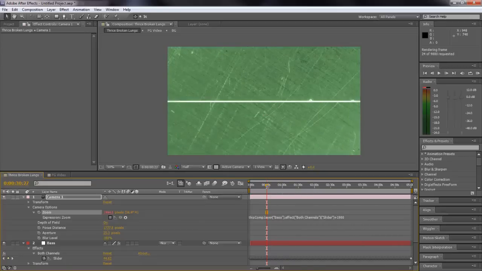So right now I'm just rendering it out just a little bit. Doing a RAM preview. You can watch the seconds.